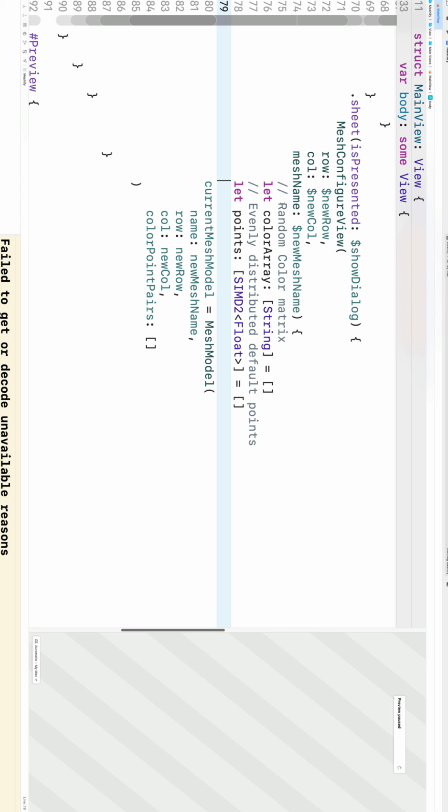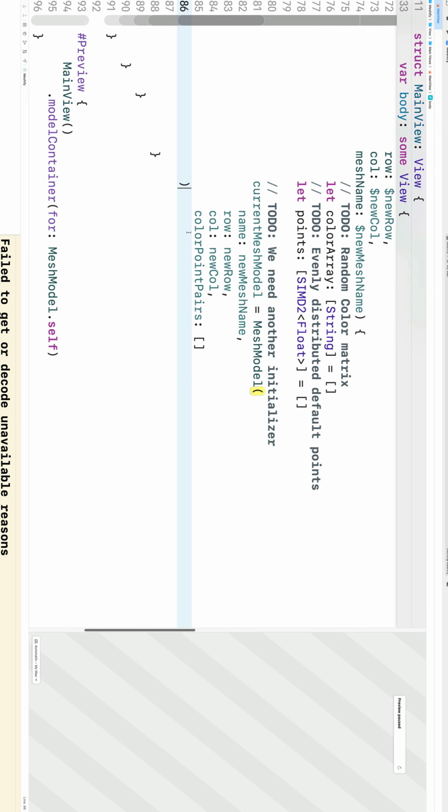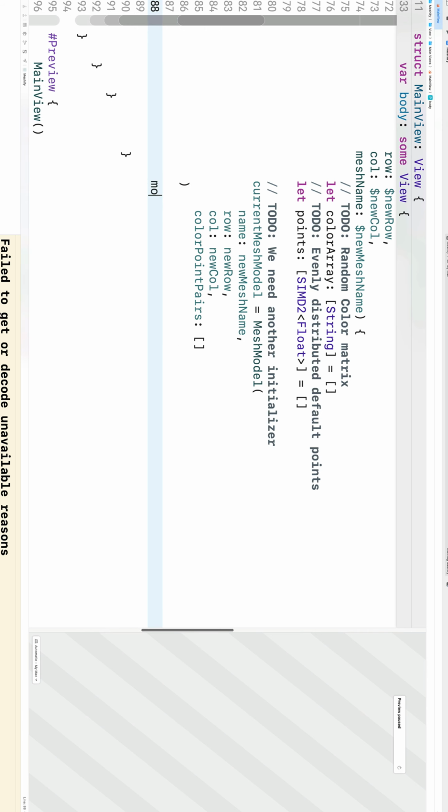So we have a lot to do here. So to do, we need a random color matrix. To do, we need some extension of simd2. And finally, another to do, we need another initializer for convenience. Okay?